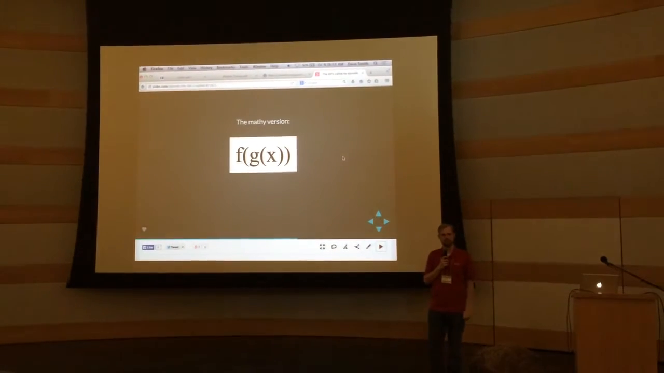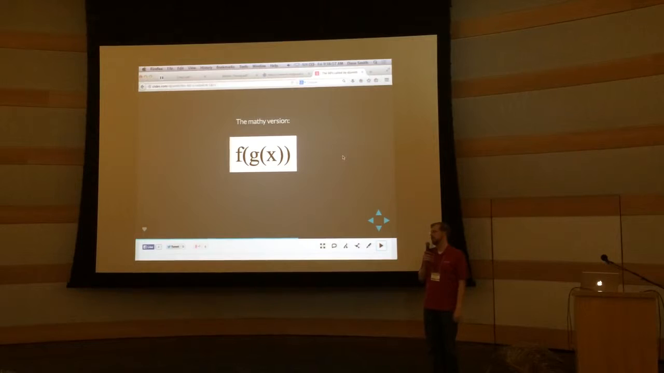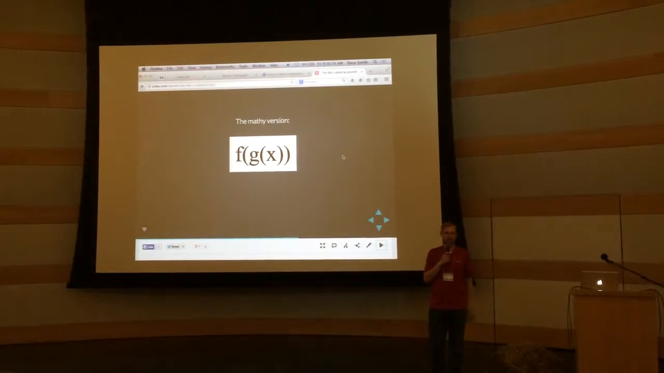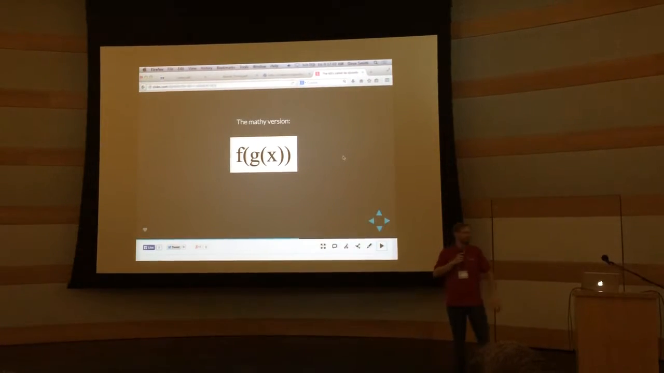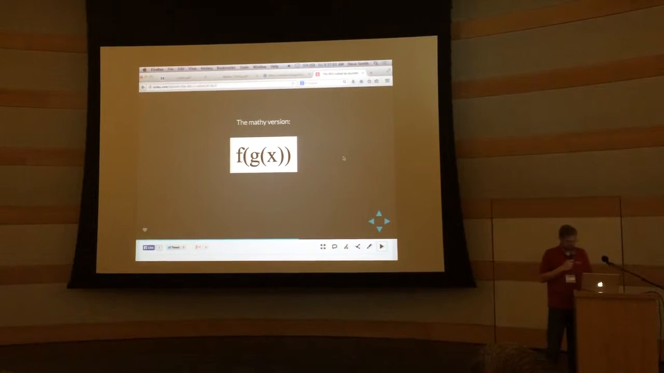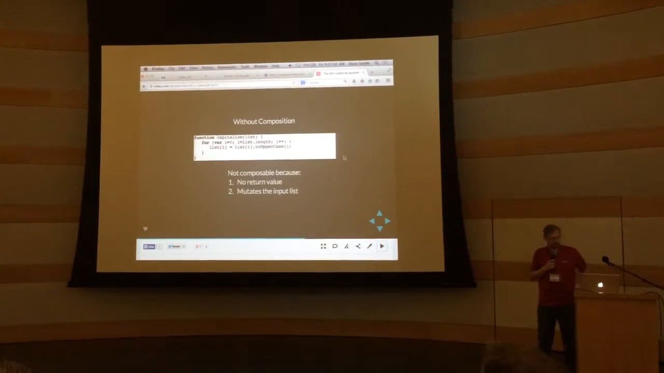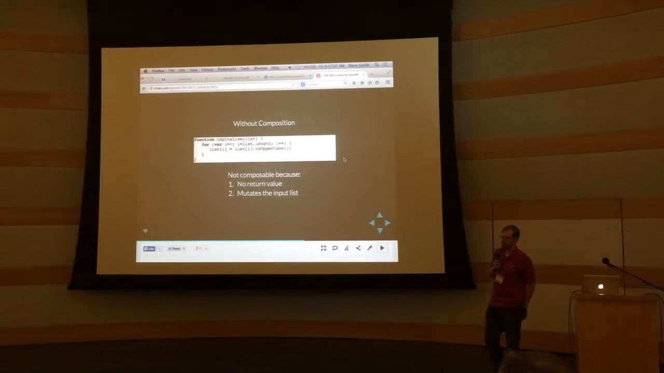Okay, does that make sense? So sometimes you say this as f of g of x. Everyone's like back in junior high now going, oh, we did that. So let's talk about how we do that in JavaScript.